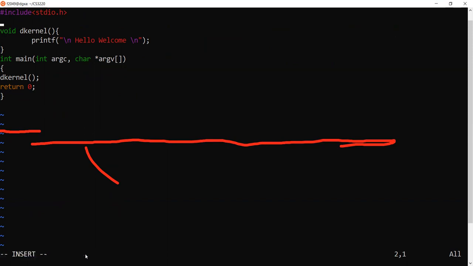We have to include one header file. What is that header file? #include <cuda.h>. We have to include this header file. Now we included that particular header file. After that, we want to execute this particular function on the device. To do that, we add a prefix to this function, that is __global__, which means that this function is going to be executed on the device.